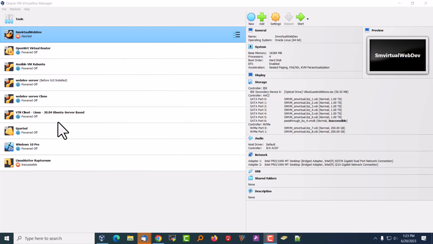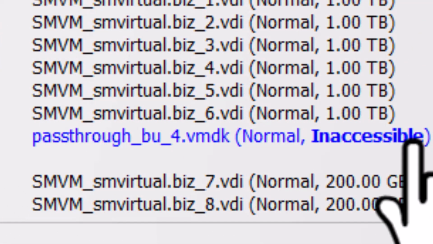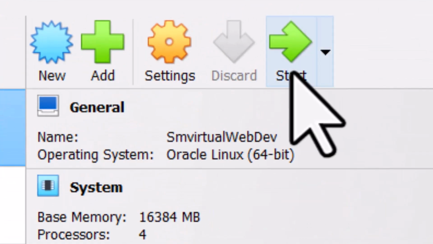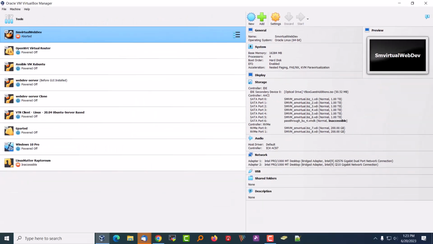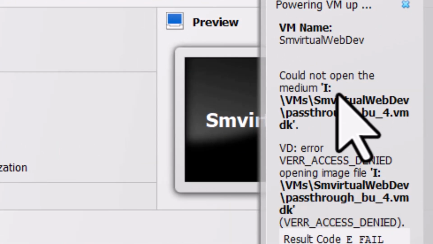Alright, so this is your problem. You open up VirtualBox, you get this aborted message. You see right here, pass through normal, inaccessible. So I'll give you an example. When I try to start the machine, it fails. It comes back with this error message that you see on the right hand side here.